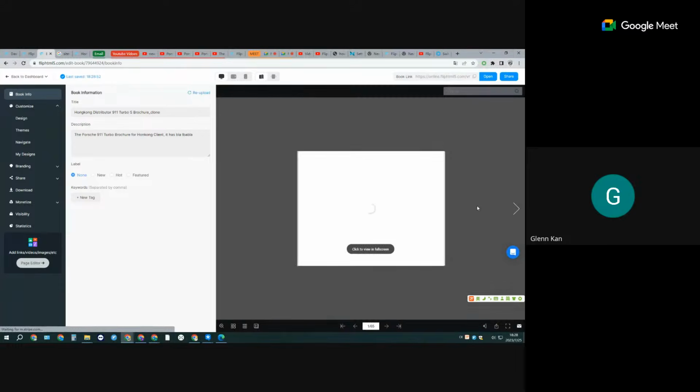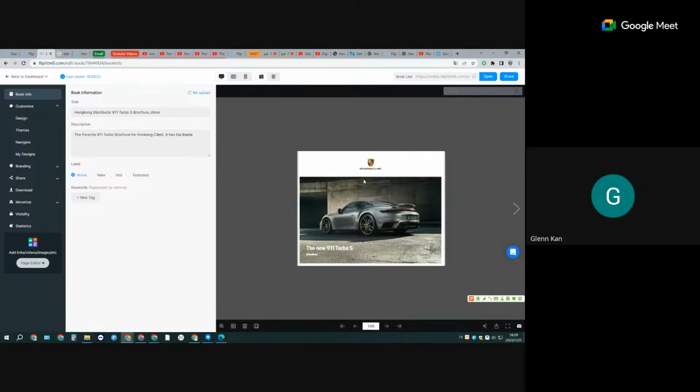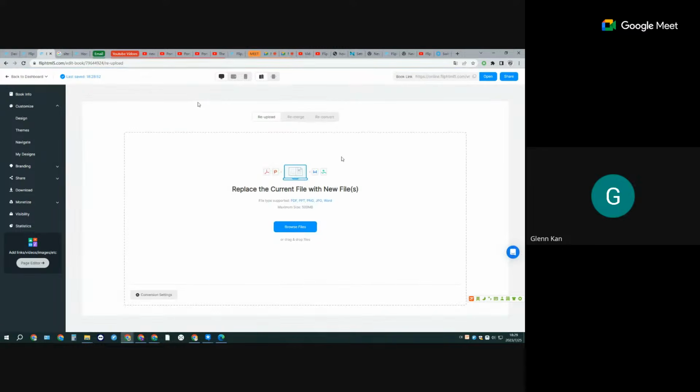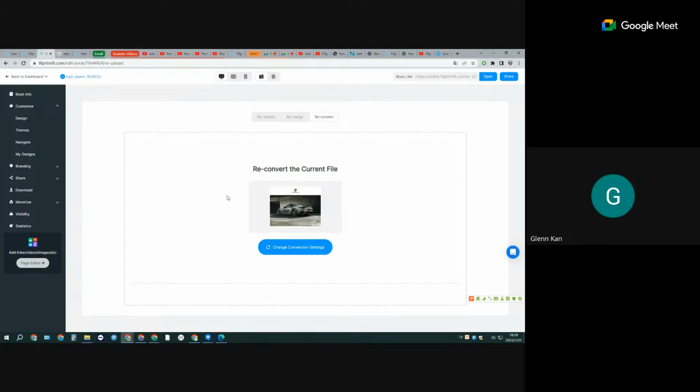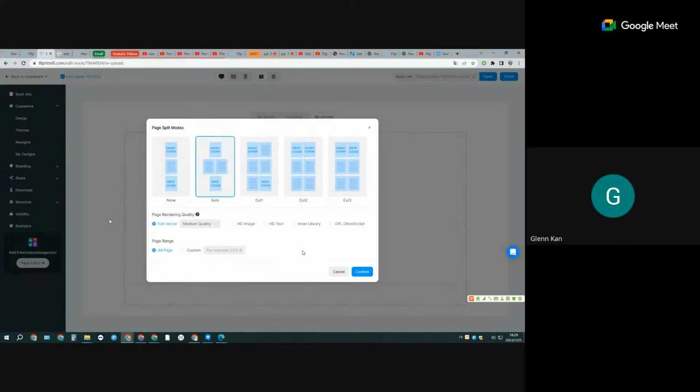And if you feel the book is not right, for example, if you feel the front cover and back cover are not okay for you, you can use this re-upload feature to make it right. There are lots of options here, you can reconvert. By using reconvert, you do not need to re-upload your PDF or your file again. You just need to make a little setting, and this setting is very important.